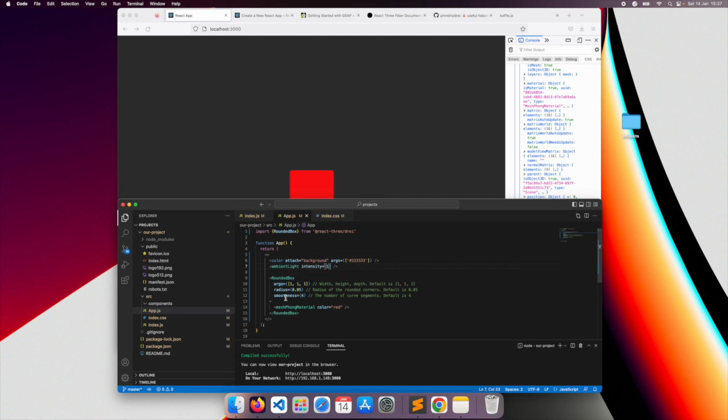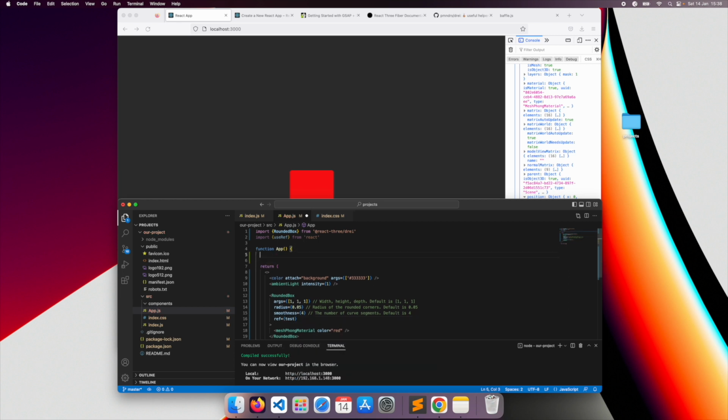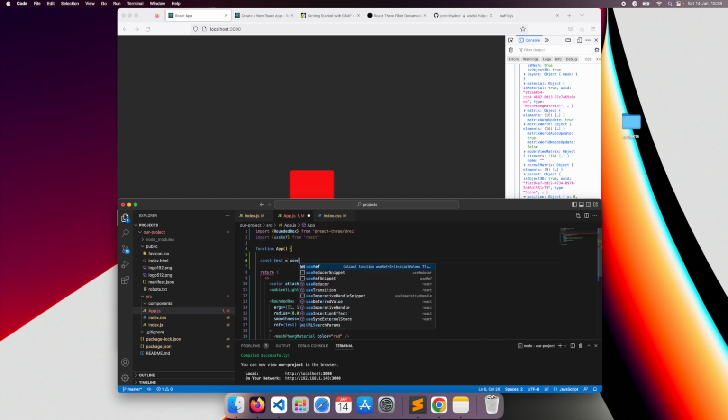So to do that, we need to assign it to a variable which we can then run on an animation loop. So to do that, let's start with import useRef from React. That means that we can now give this rounded box a reference. We'll put test in there, and above our return statement, we're going to construct this test equals useRef. Cool. Save it out. It shouldn't break.